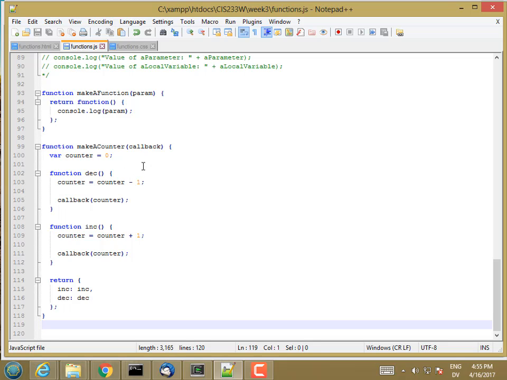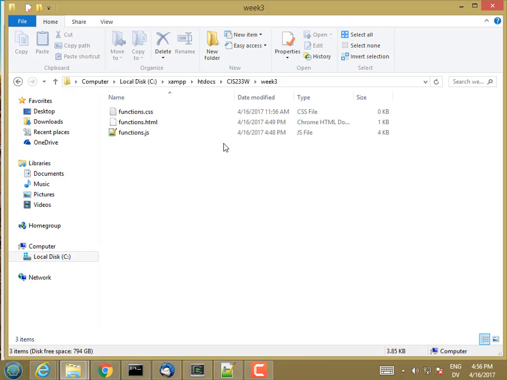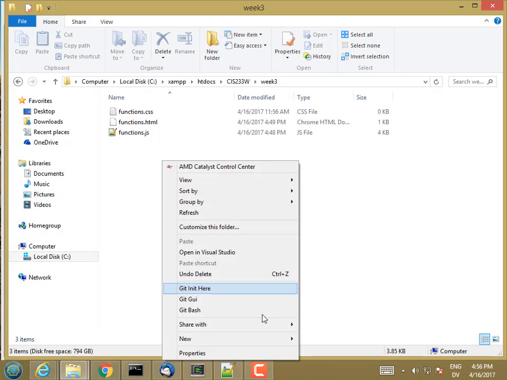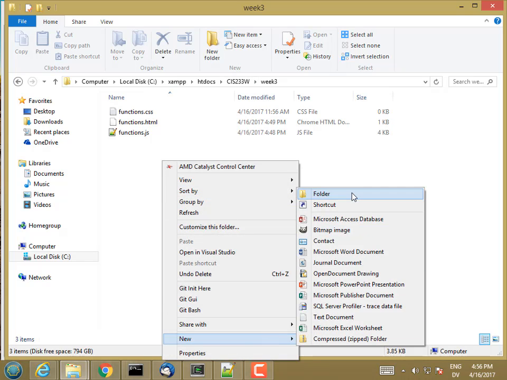Now let's write a callback that does something a little more interesting. If you took 133W with me in a previous term, then this example should look familiar. It's going to be the AnimalFlicker demo. Let's start by, in my week 3 folder, creating a new folder for images.